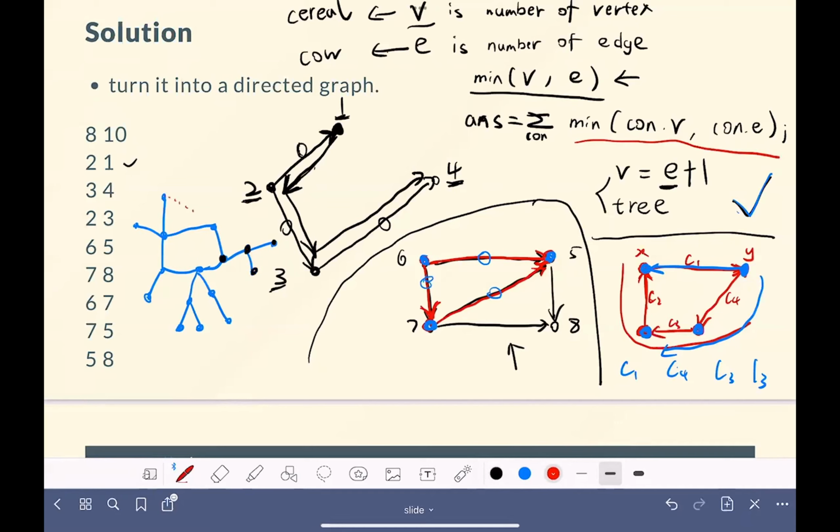Maybe there is an edge like this, but in fact it should not be taken into account, because we have already reached the upper bound of the minimum of V and E, since we have already assigned each vertex a cow. That means we have reached the upper bound, and this is the best answer we could reach. So that will be the optimal permutation, the optimal construction.